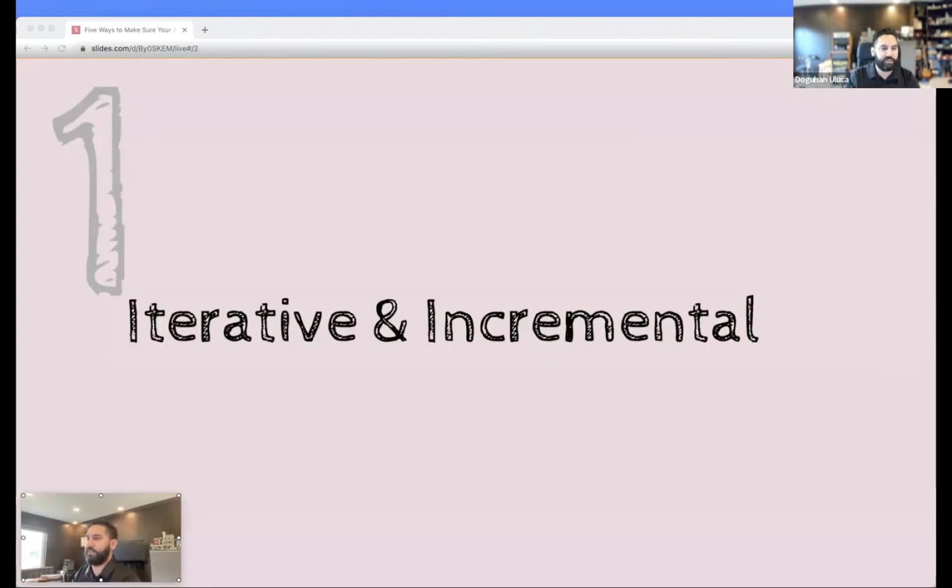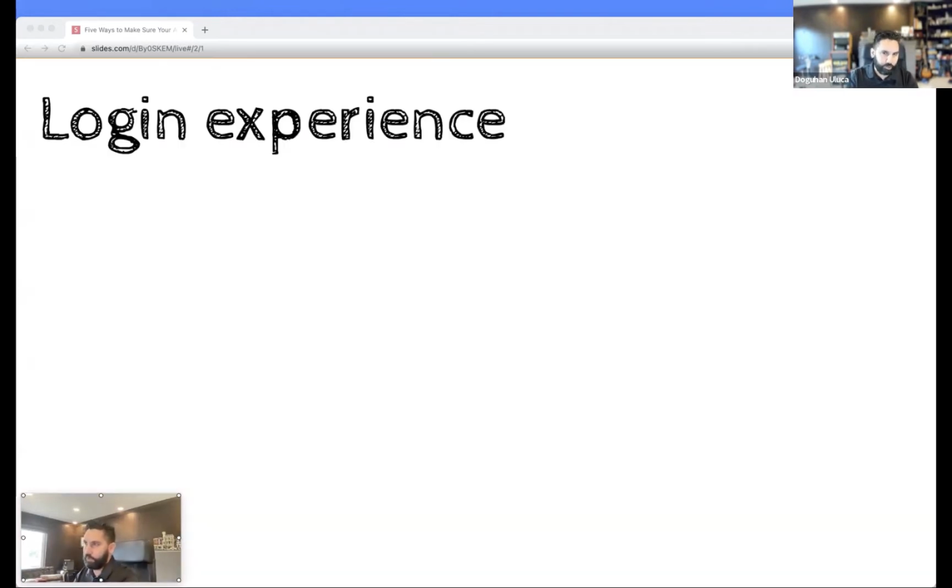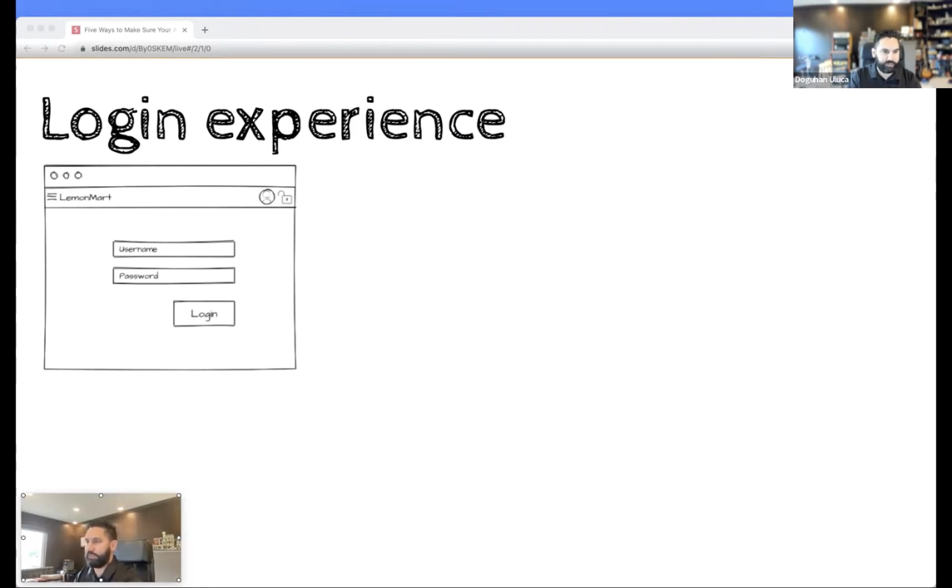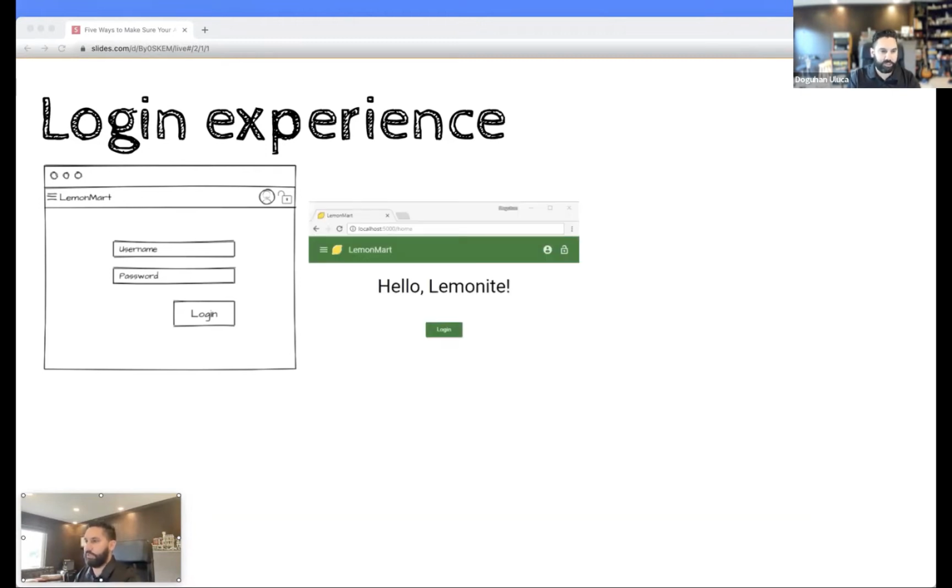What it means to develop iteratively and incrementally. We're going to look into this login experience. This is a very simplistic example, but it highlights the process a little bit. So our designers, or we just scribble something on a piece of paper, come up with a design for the login experience. So our first implementation of this should be as simple as possible.